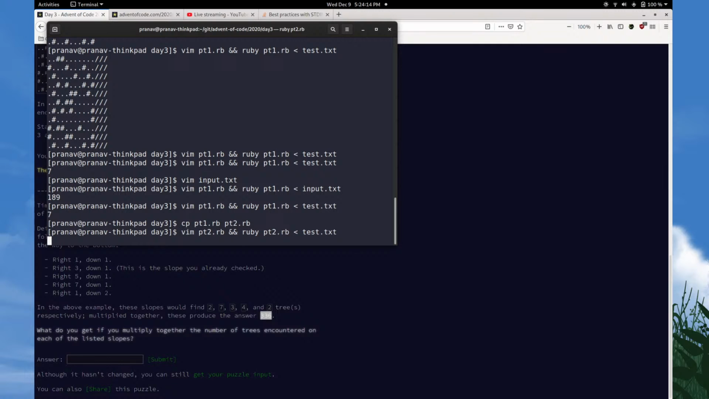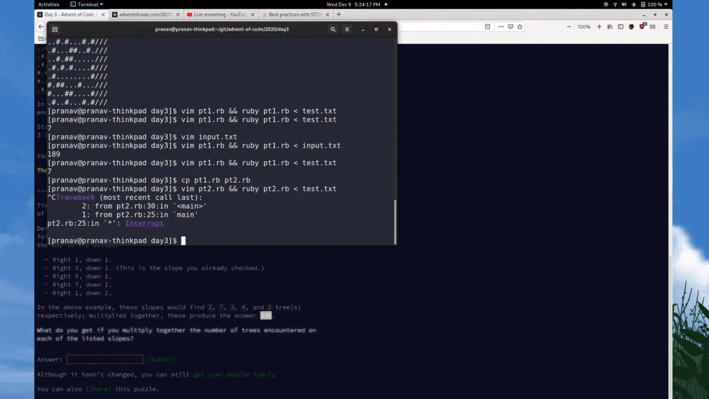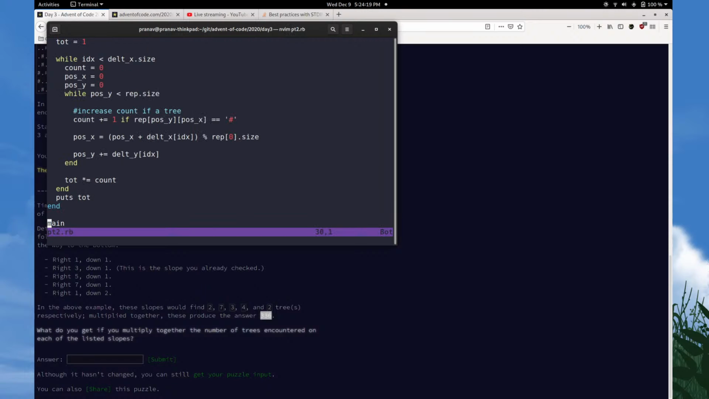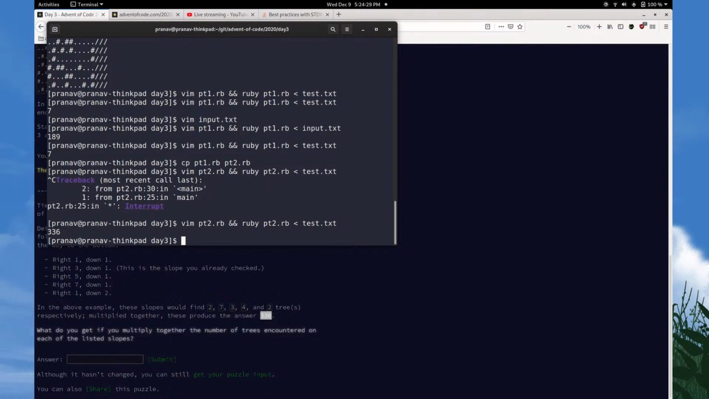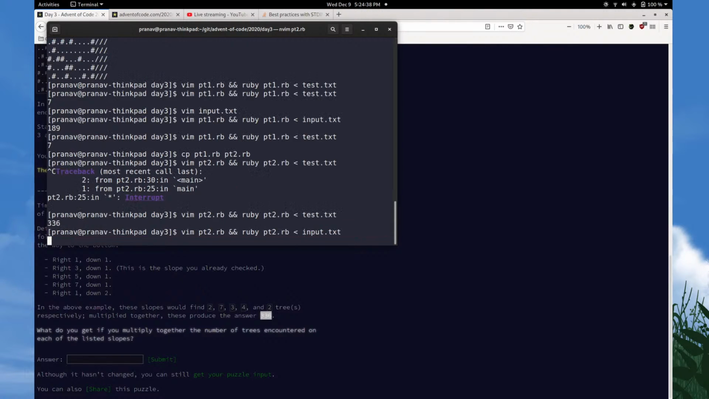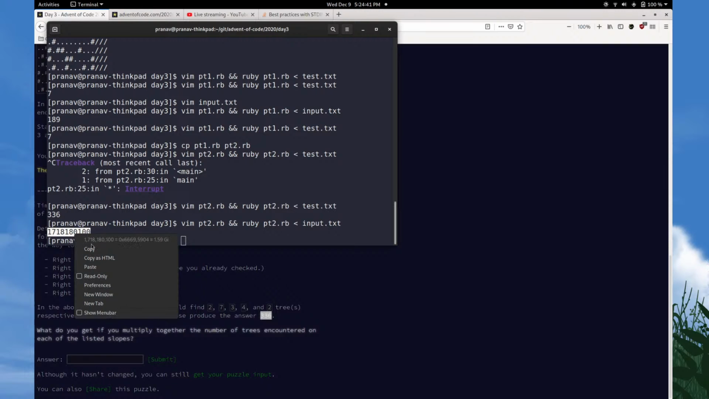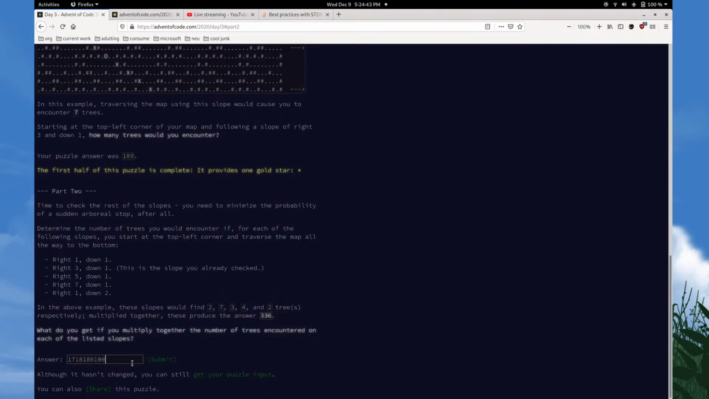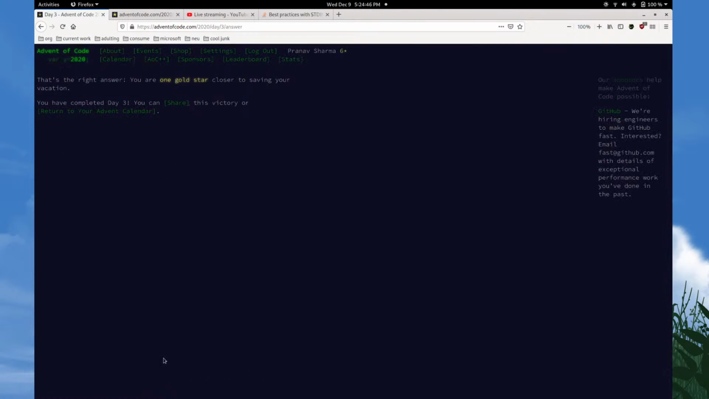And that's taking a really long time because I never incremented idx. idx plus equals 1. Cool. And 336, that's good. So then we can just change this into input.txt. Cool. It's a very big number. Hopefully it's right. Yeah, cool. So day 3 is done. That was easy peasy.